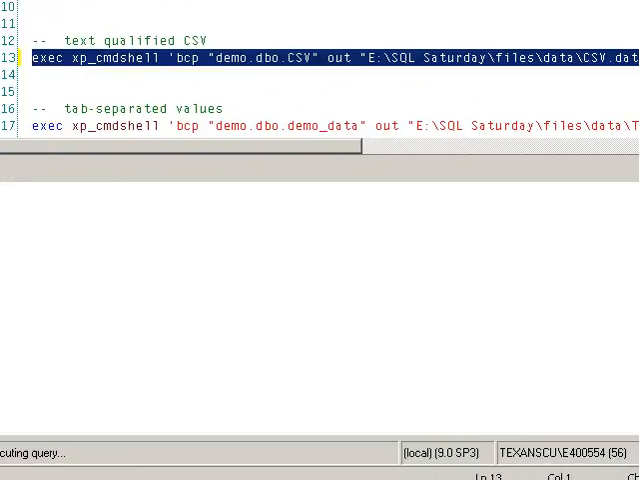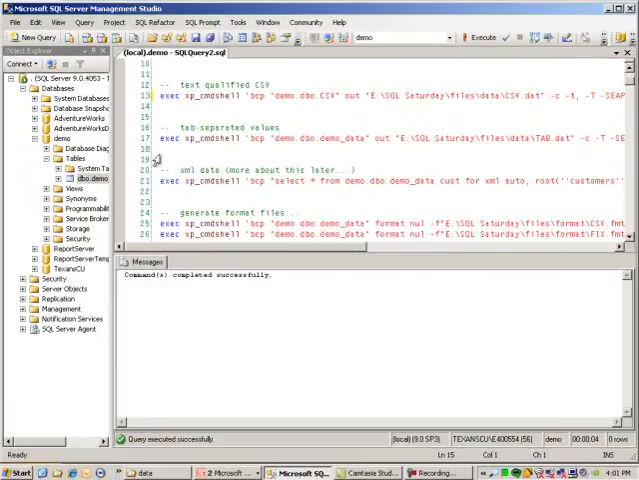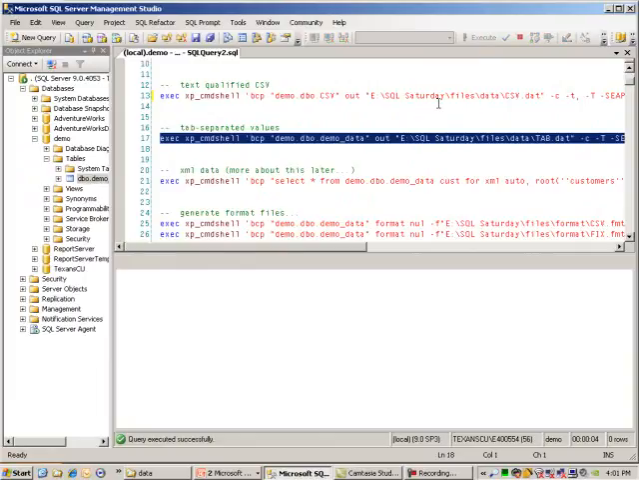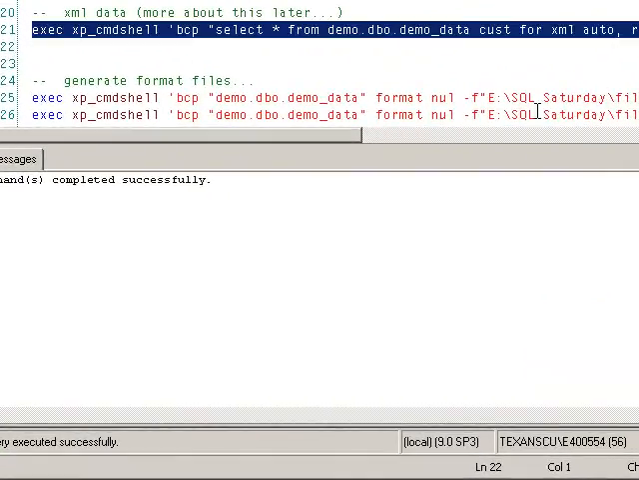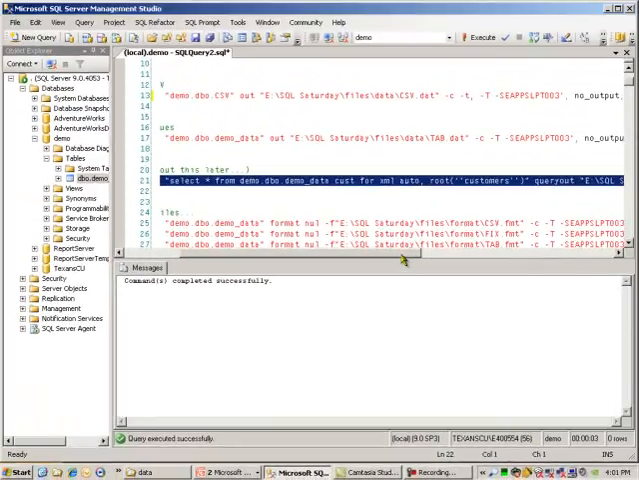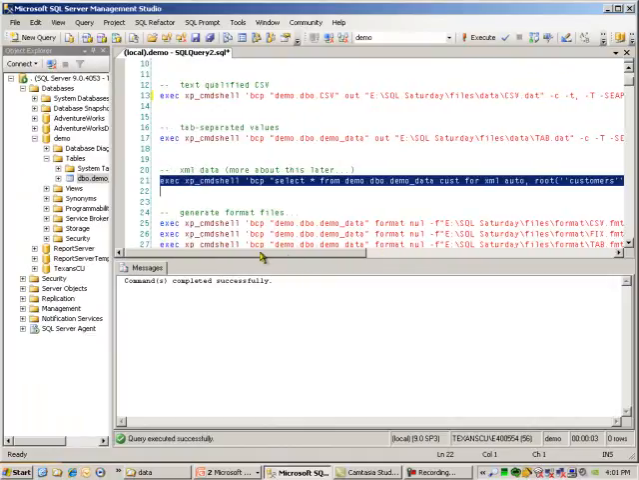And so there we go, a nice little text qualified CSV. We'll do a nice little tab delimited file. And then we'll go ahead and do a fun one, just for the sake of argument. With the query out, I'm going to generate an XML file. Just select star from my demo data for XML auto, give it a root name of customers, query out, and there we go, the XML file.